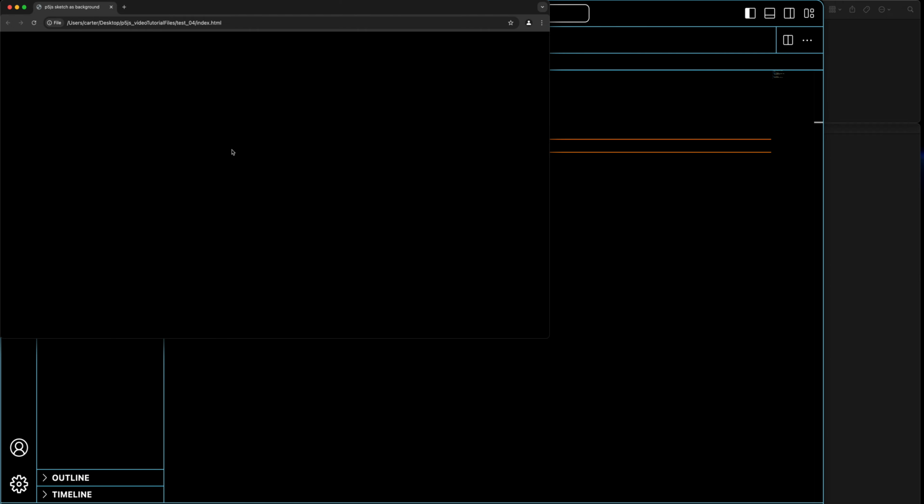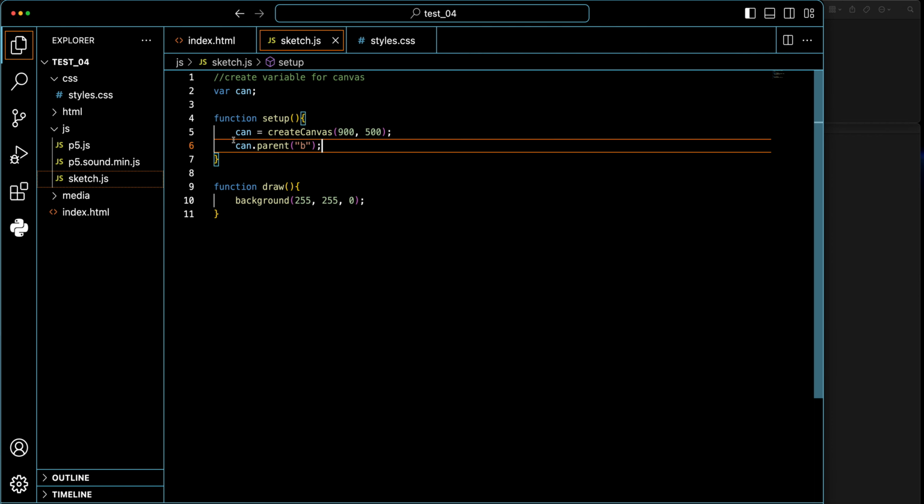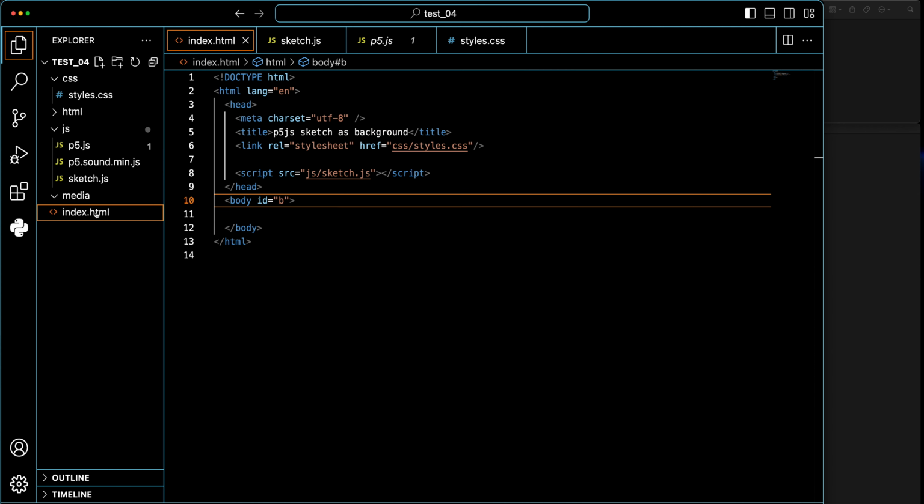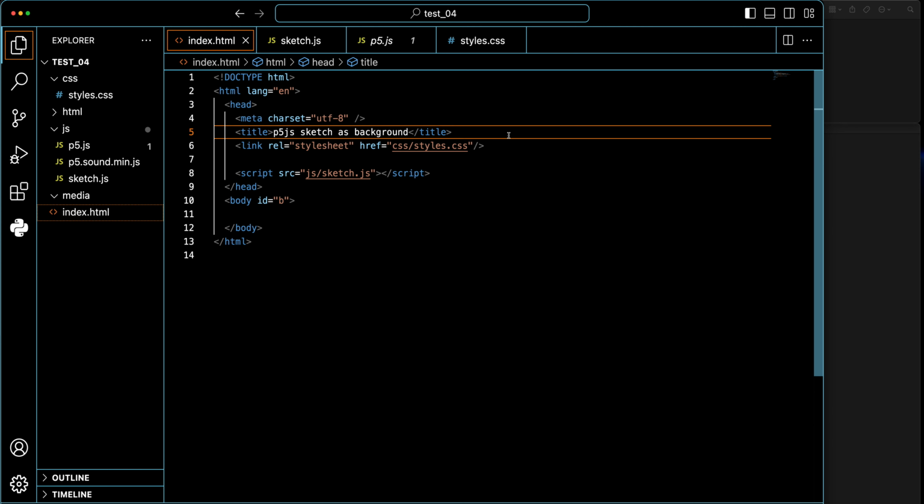Oh, I know what I didn't do. Oh, I didn't put the links to, hello, stupid. I didn't put the links to these files, right? No, of course it's not going to work if I don't do that. So let me go to my index and put those links.